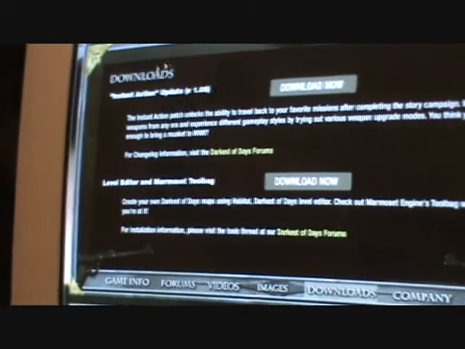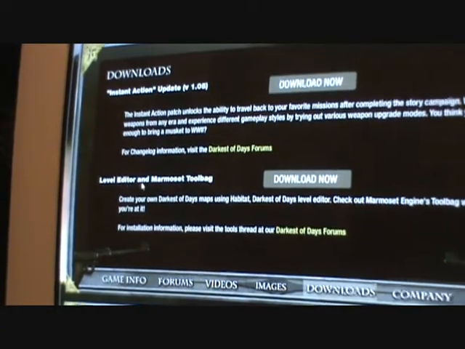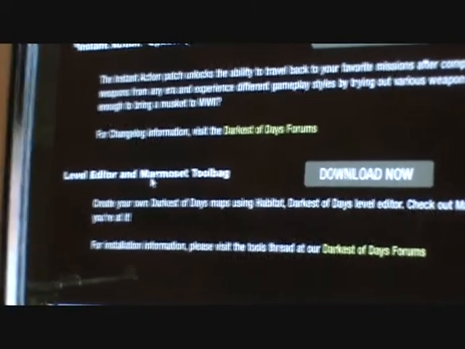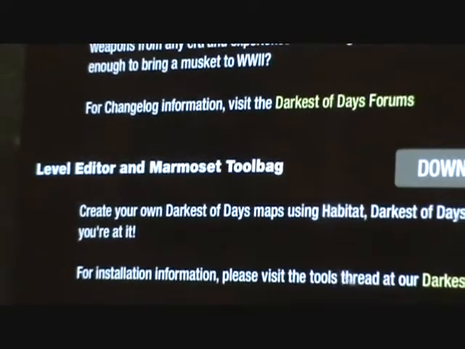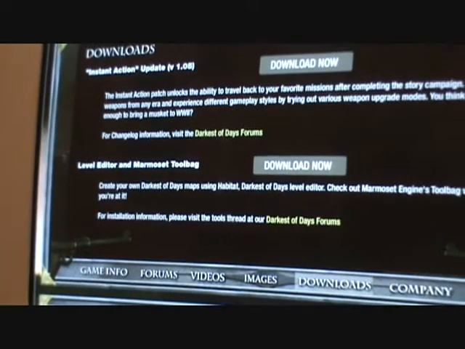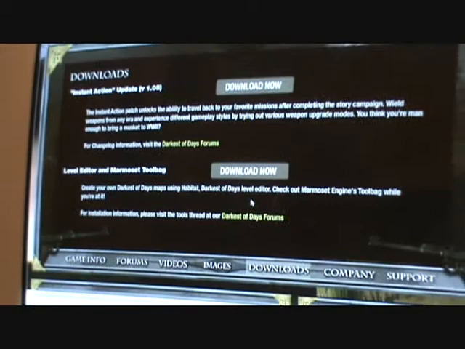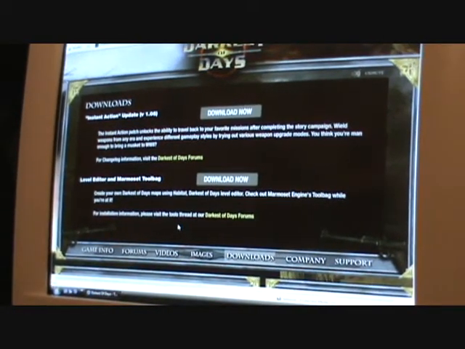Right now, there's two patches. The one is Level Editor and Marmoset Toolbag. I don't know. It's the Habitat one. You want to download that and get that all situated, files and all that. I'm going to show you how to make a level, at least as far as my abilities.